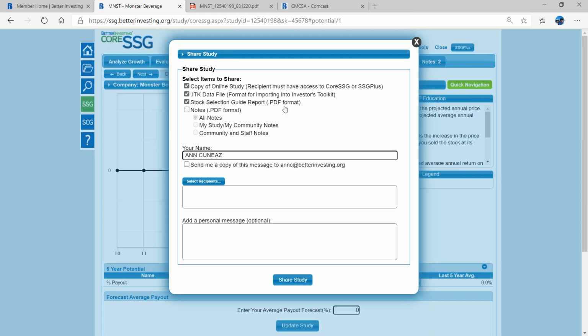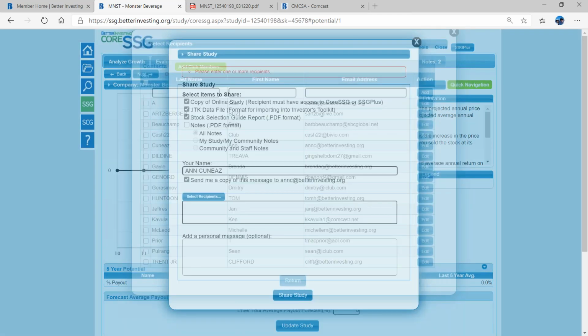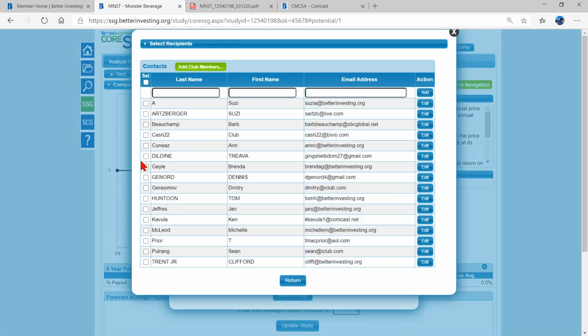You can share it as a PDF report. And you can add notes. We didn't talk about notes, but you can add notes yourself, or look at the notes that are from various people in the community. You can send yourself a copy, and then of course you have to select your recipients.